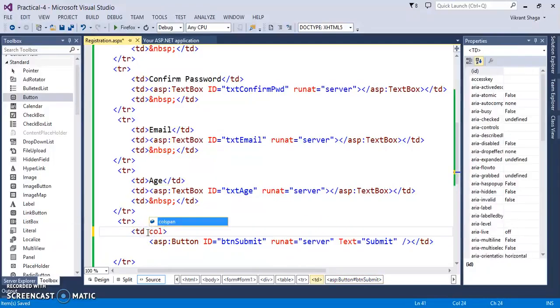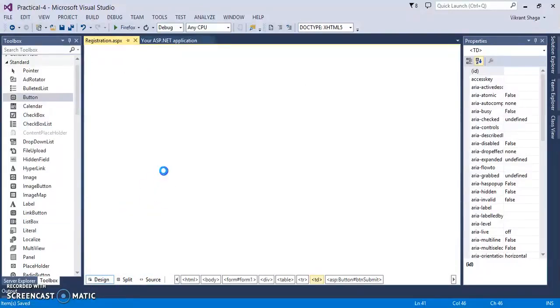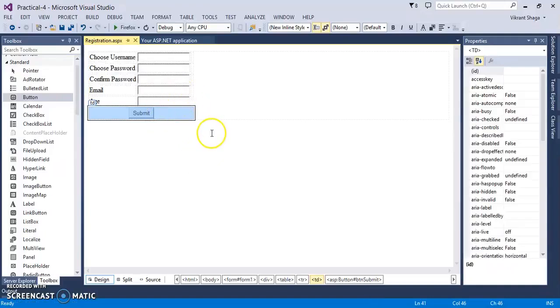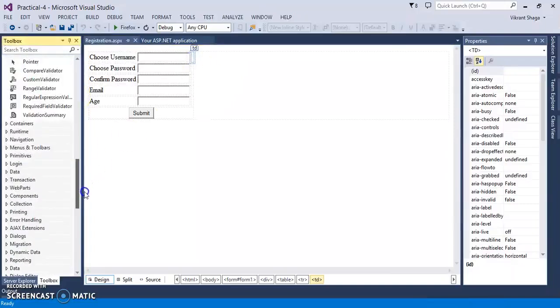Just give the col span, or you can say we are merging here, and just give align equals to center. So if you see this design of this particular page, this will be a simple registration form. And there is one more column over here. I've left all the fields blank. So here we need to take some validation controls.